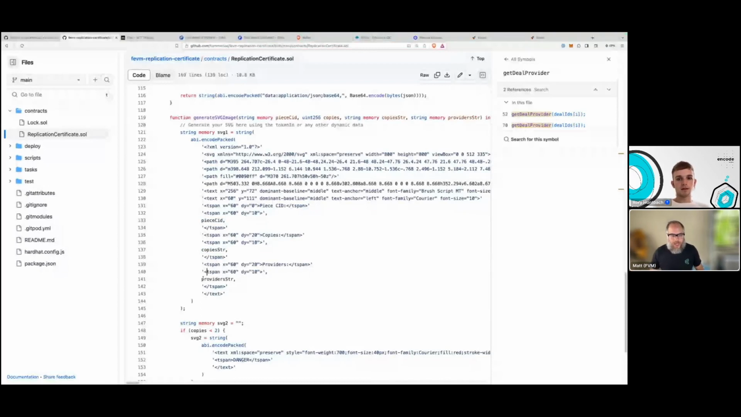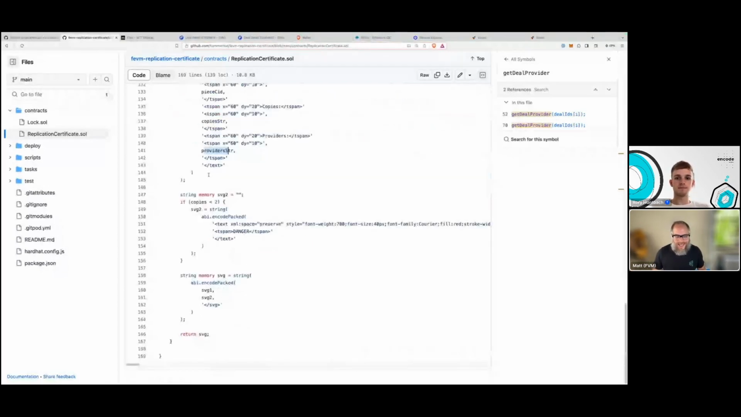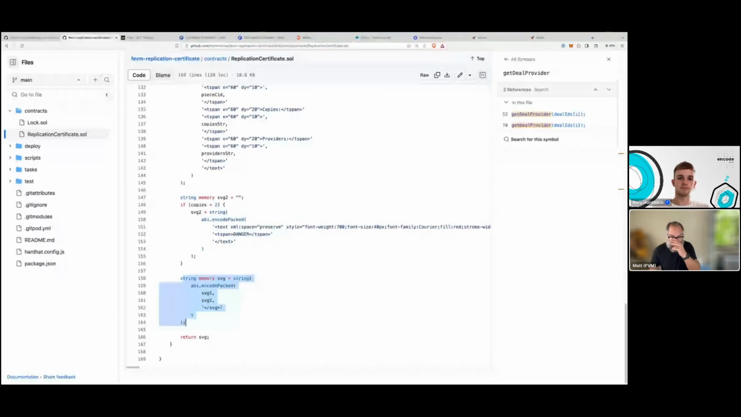Now here we check and see if the number of copies is less than 2, then we're going to add some extra bit on. So we're going to add this danger sign on, right? So a red danger sign on our image. And then we just wrap the end of the SVG up and close the tag there to return that SVG. So there we go. That's our contract, right?